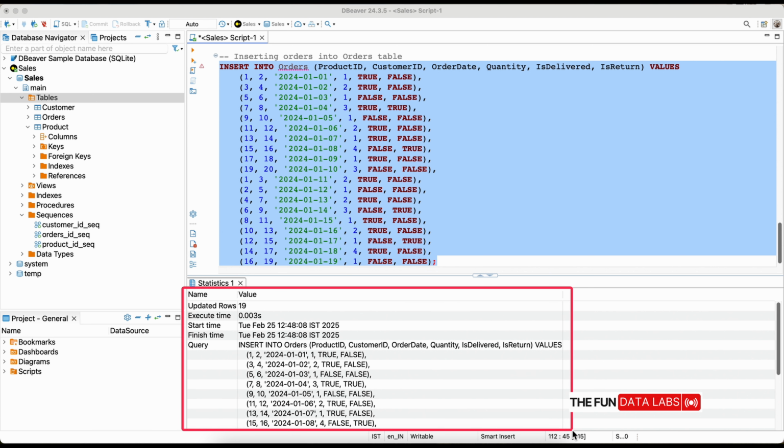So finally, we have the product, customer, and orders tables, which have a few records in them, visible in the left panel. That's all we have in this video.